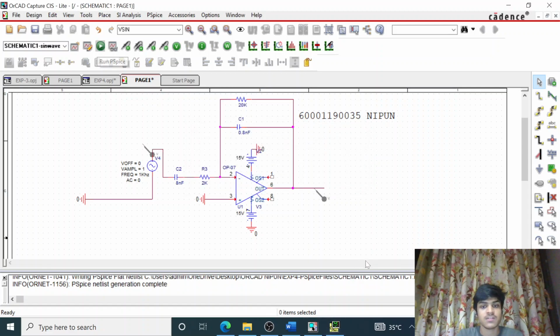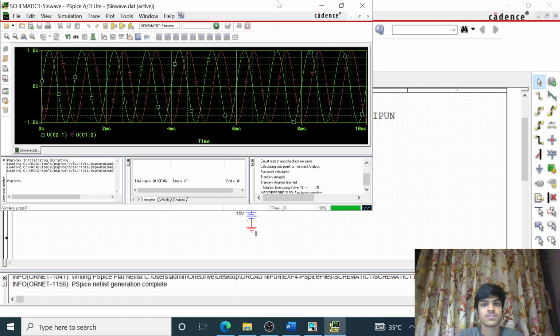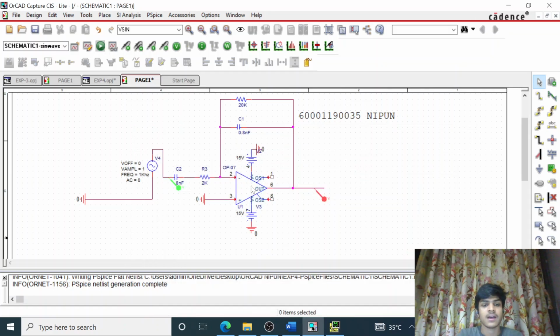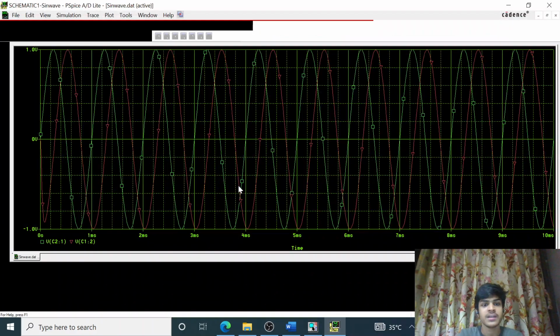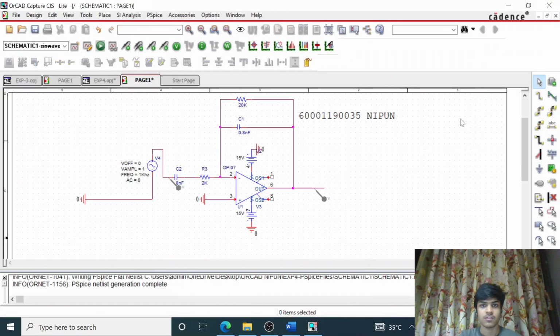Now as you can see, we have not yet received any waveforms, still loading. I have connected the probes already, so you can see this is the waveform that we receive. The green waveform is the input, and that is the sine wave that I've given with the 1 volt amplitude. And as you can see, the red one is the output waveform, and it has a 90-degree phase shift, and that is the differentiated output for a sine wave.